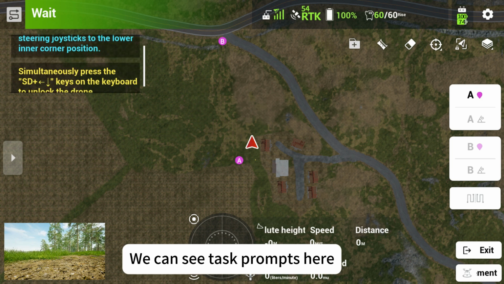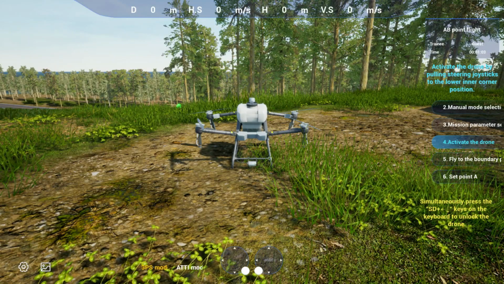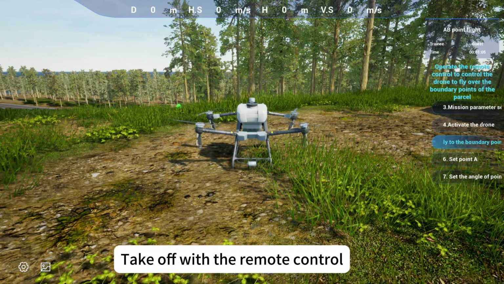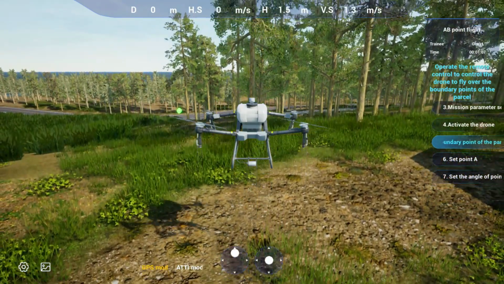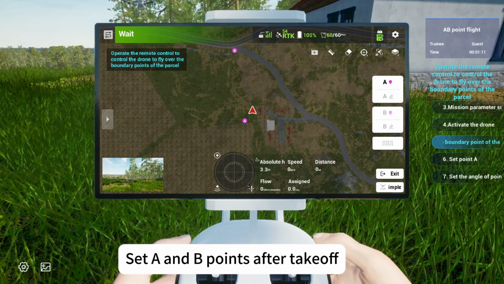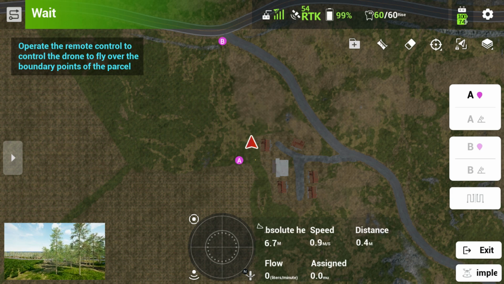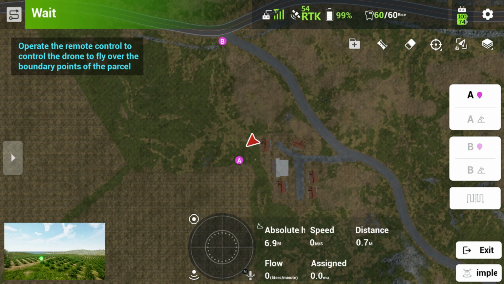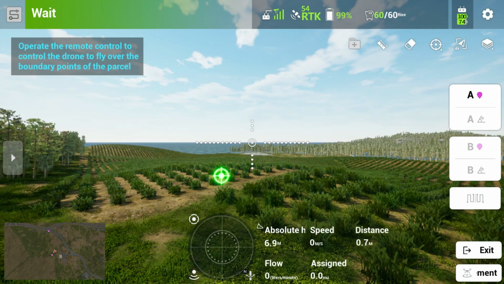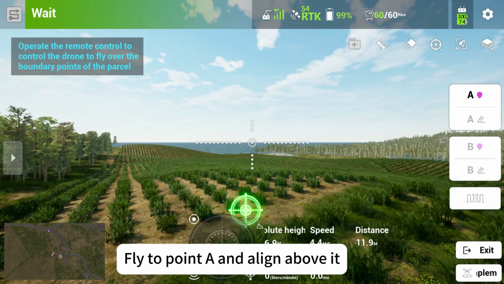We can see task prompts here. Press Enter to switch views. Take off with the remote control. Set A and B points after takeoff. Fly to point A and align above it.